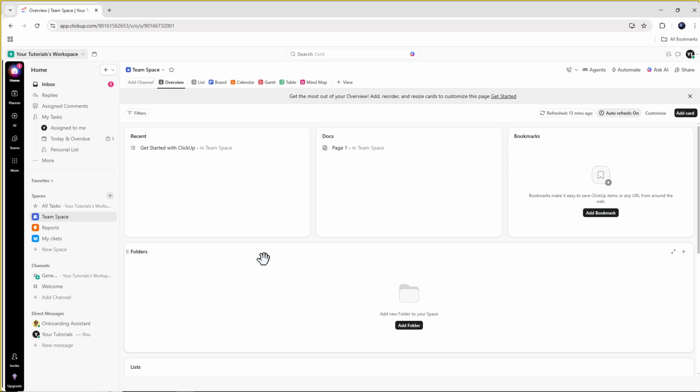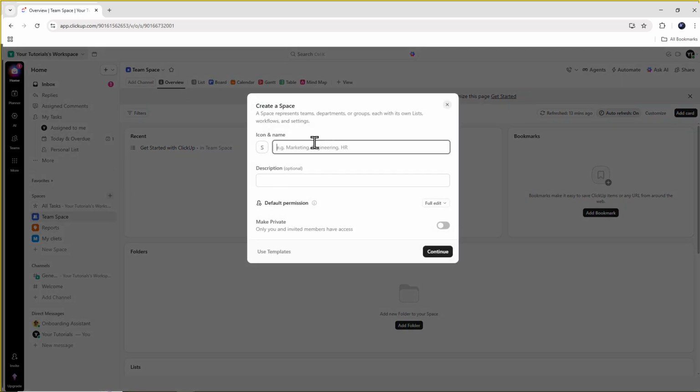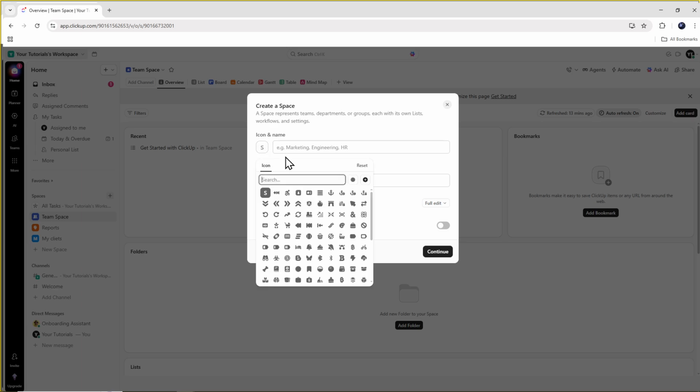First, create your spaces. On the left sidebar, click the plus icon next to spaces, then create a space named work. Repeat to create personal and again for health. Pick simple colors or icons if you want, then click create. These spaces are your top level areas and you can adjust details later if needed.